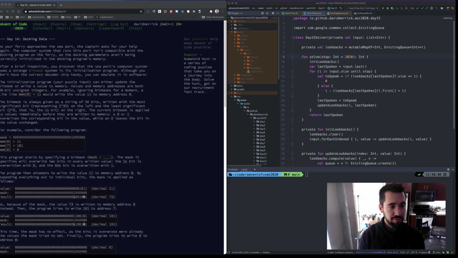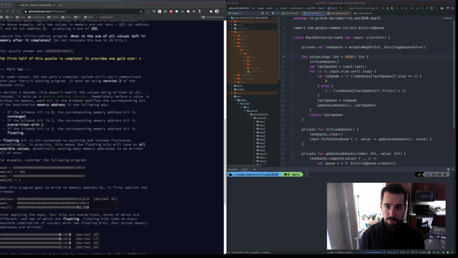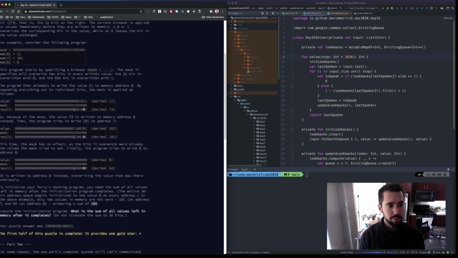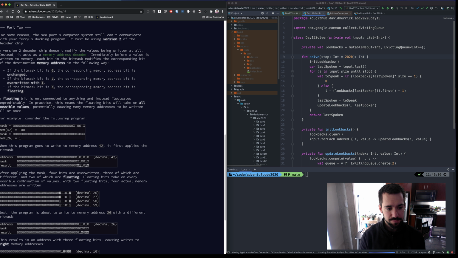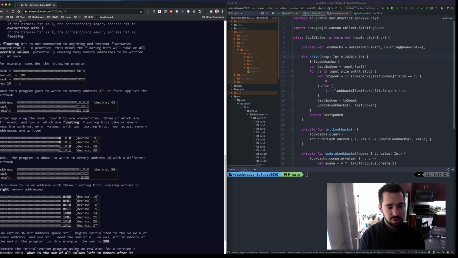Alright, Advent of Code, day 14, part 2. So essentially, after reading this over, in the first one we were masking the value. We were applying the mask to the value, and then you were just storing the result in this single memory address. This one, instead of applying to the value, you're applying it to the address value. And then you're treating these x's as floats.